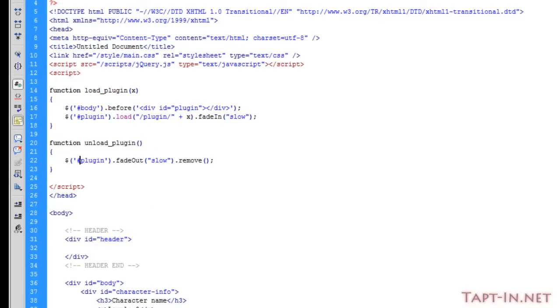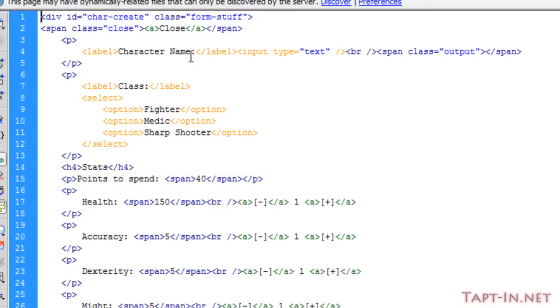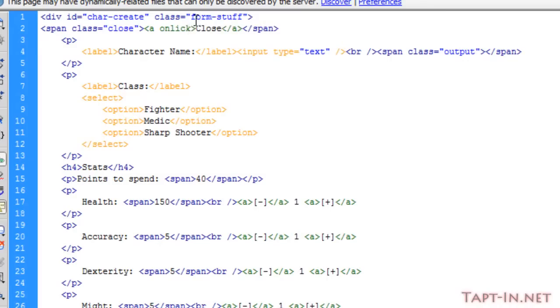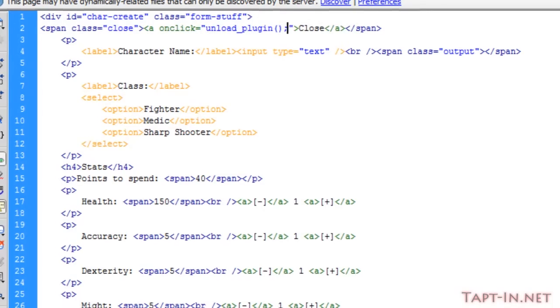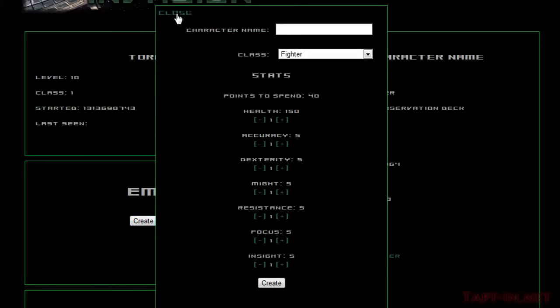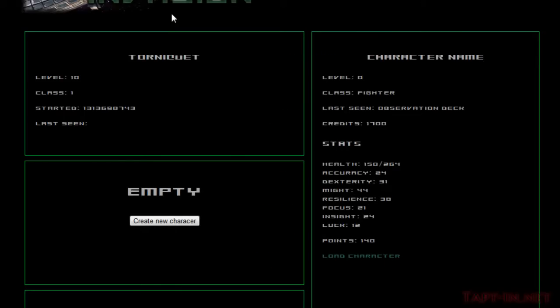So now if we come back over to the create character box PHP file, up here we have that close tag, that close a tag. We're just going to add an onClick event, which equals unload plugin. So now when we refresh this and click create a new character, when we click close we should see that the box fades out and then it's removed from the page altogether. Okay, it happened a bit fast. The box has been removed.